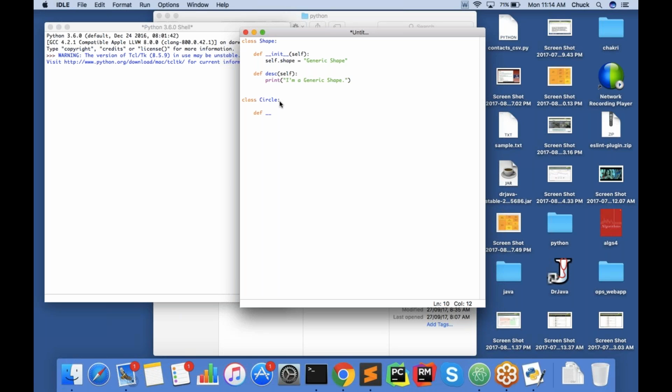Now, if you want to say, dear class circle, I want you to get all the parameters that shape class has, you write it with this syntax. Once you write it like this, what Python understands is that I need to inherit all the properties of the shape class into the circle class.